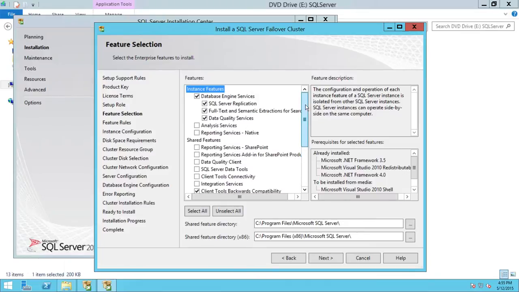My recommendation is that if you want to install Reporting Services or Integration Services, install them after you install SQL Server Data Engine, because they are not cluster aware. So we're going to click Next.